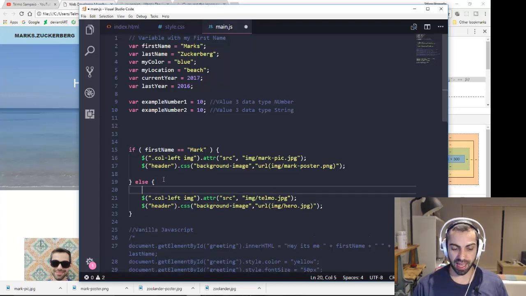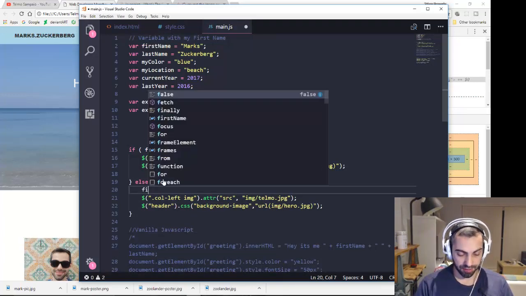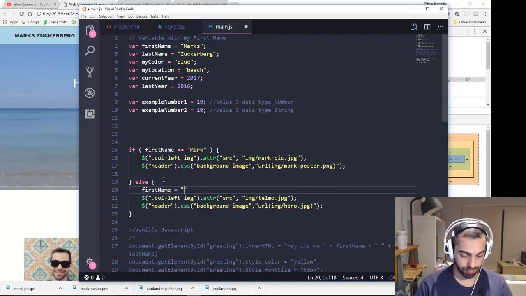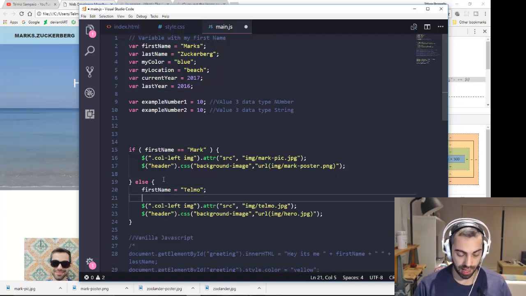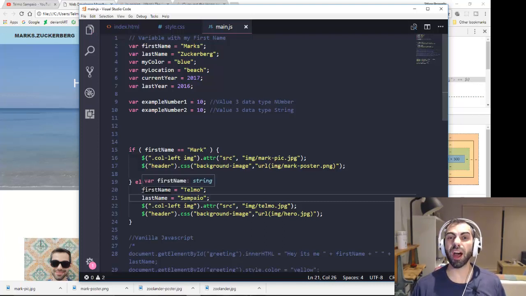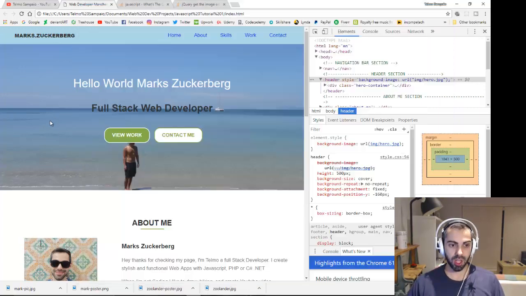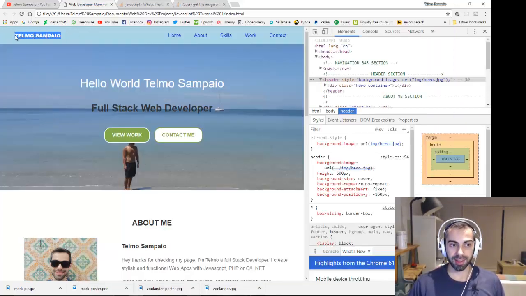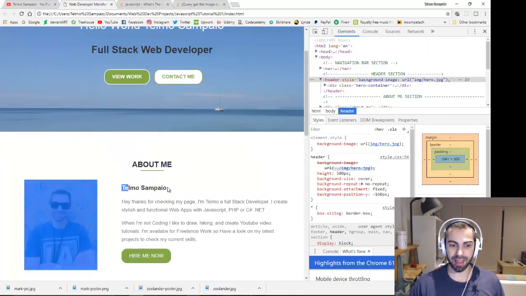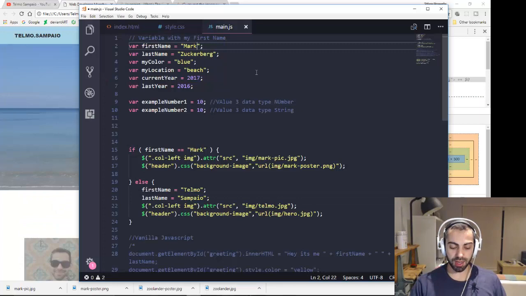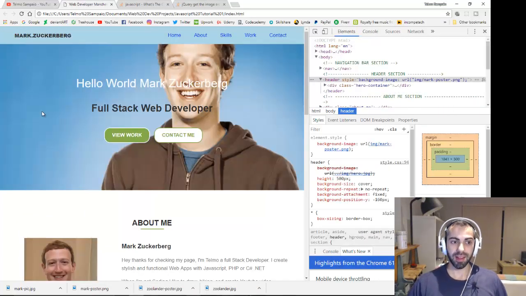So for that, we're going to say my first name is going to be equal to Telmo, and my last name is going to be equals to Sampaio. Look, now we don't need to put var before, because we already initialized this variable. So if we refresh the page, look, Telmo Sampaio everywhere. And now if we put Mark, everywhere, Mark background, Mark Zuckerberg profile picture.